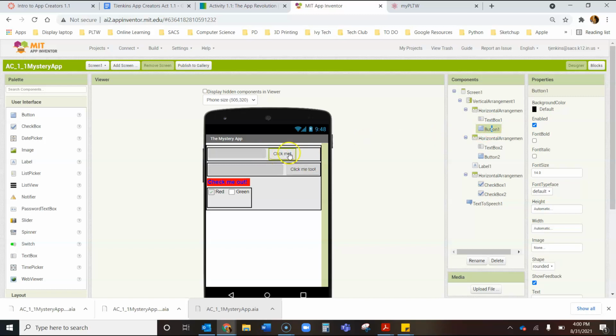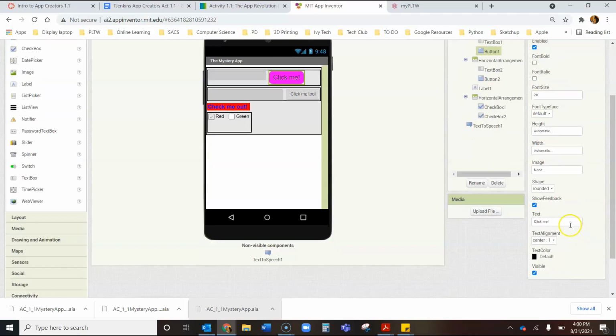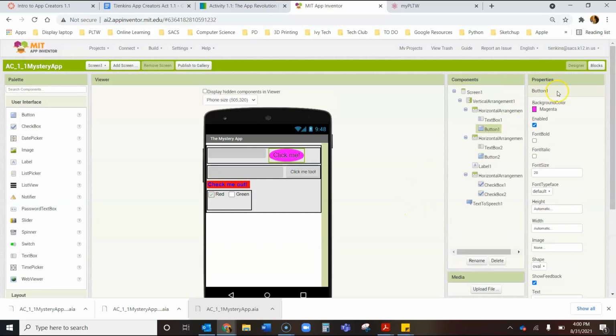Remember the properties. So if I click on button 1, I can change the properties for it. Let's say I wanted it to be magenta. Let's say I wanted the words to be bigger. 20 for font size. There is a shape. Let's say oval. So you can change the properties.